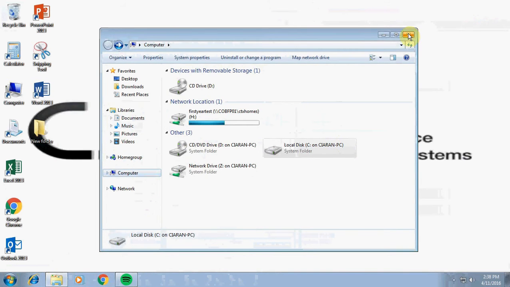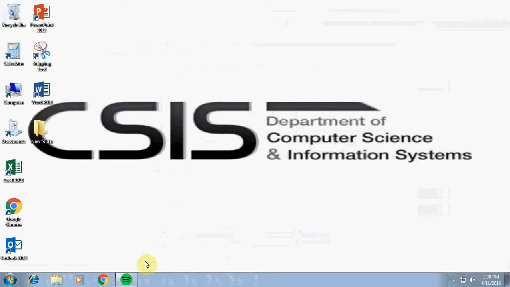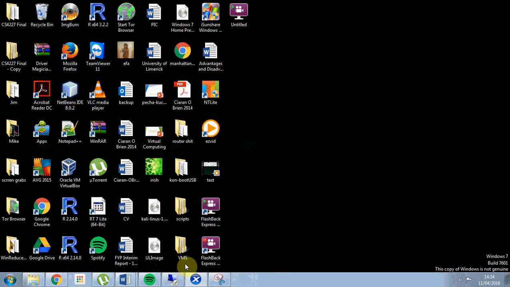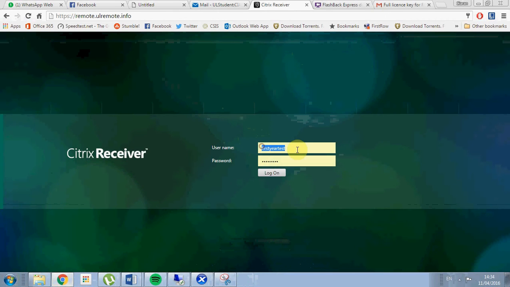So that's about it for the first year's desktop. I'll just go ahead and show you some of the other desktops. If I pop into my web interface again, just log out, and I'm going to log in as, say, a third year student. So I'll just enter my domain, third year test, login.